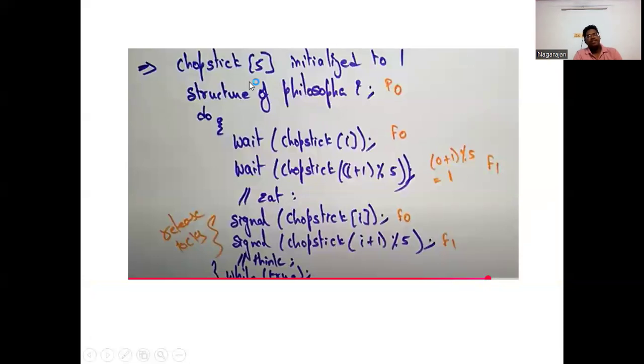And then let's have the program here: chopstick[5], initialized to 1. Let's assume we are going to give the chance to P0, so P0 will eat. We continue the code: do wait(chopstick[i]), F0. That means you take one fork and have a chance to get the other fork here. And once you complete the eating process, you can release the lock here.